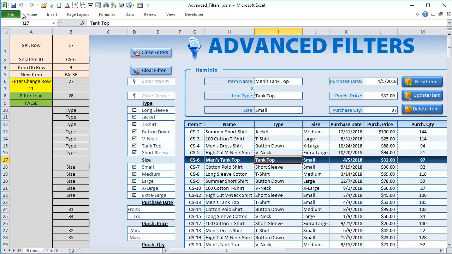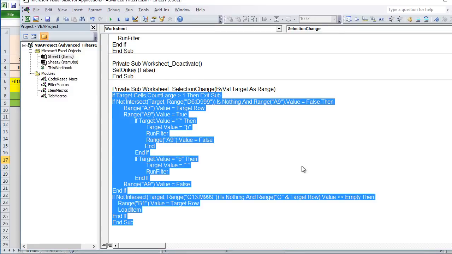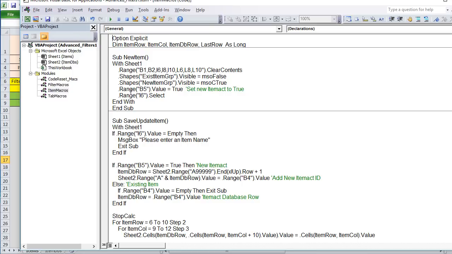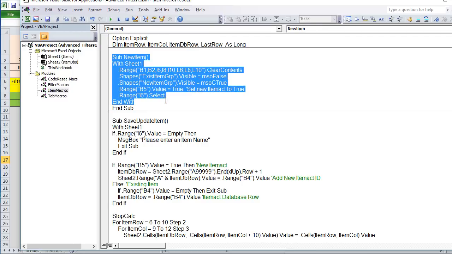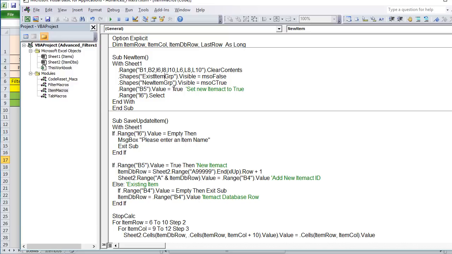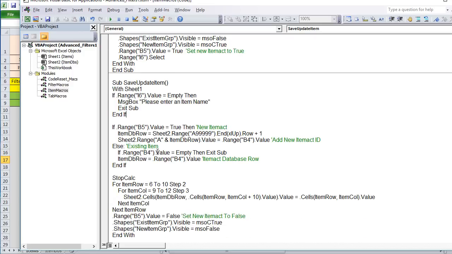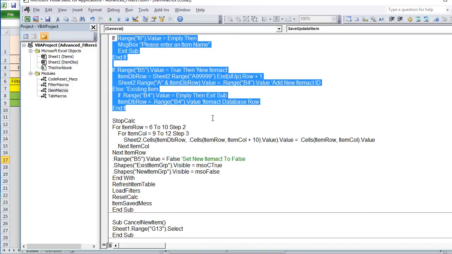Back into VBA we go. We are done with the on-sheet macros. We've covered all the macros that cover on-sheet. Quickly, we'll go into the other macros: code reset, stop the calculation. This helps speed up our application, and reset calculation resets the calculation. We've been over that as well. This just helps us speed up. And item macros, again, I'm going to go over very quickly. These macros, we've gone over a few times. They help us add a new item. They clear the contents. They change the button sets. They set the item to new status. The save item macro updates and saves our item in the data table.